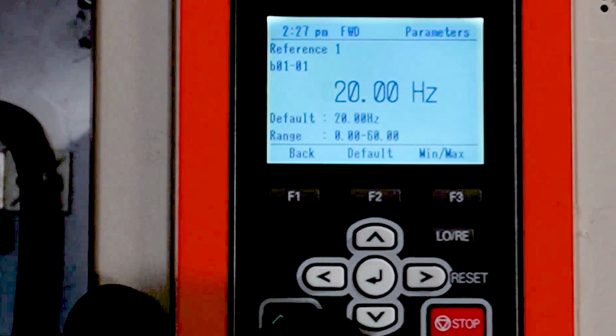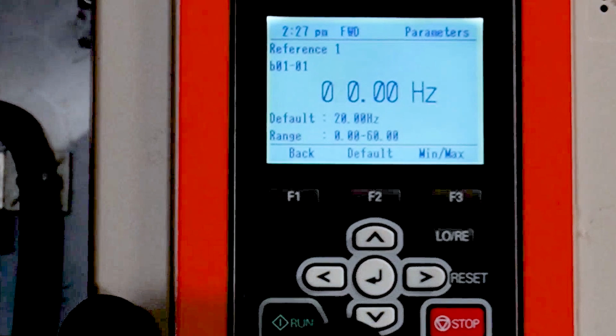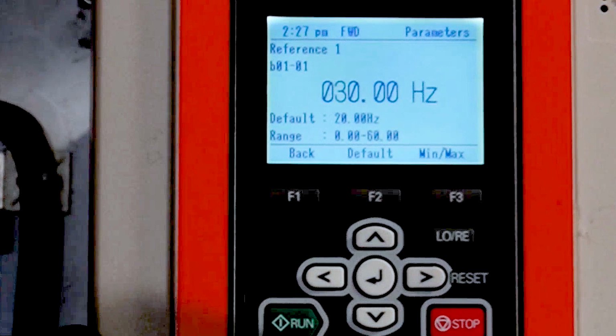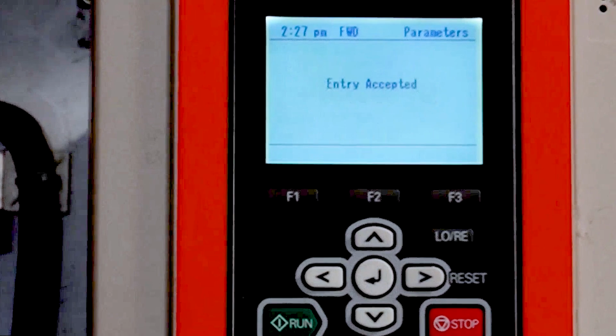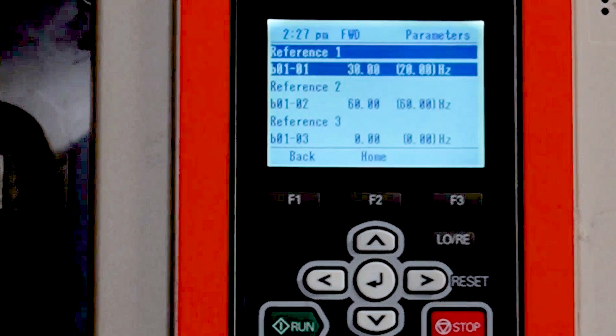I'm going to change this. I'm going to arrow across. I'll change this to 30 hertz in this quick example. I'm going to lock it in, and it's done.